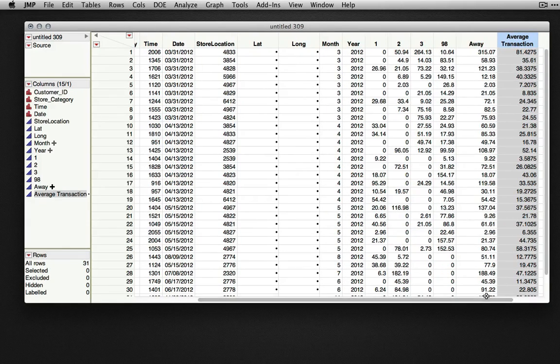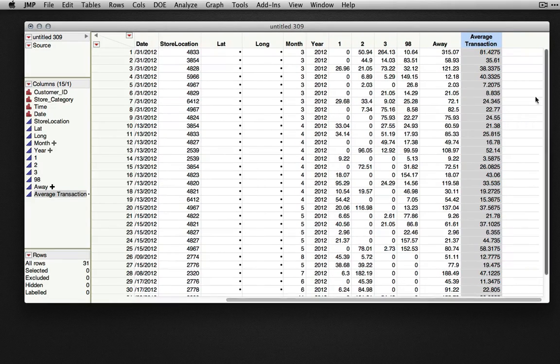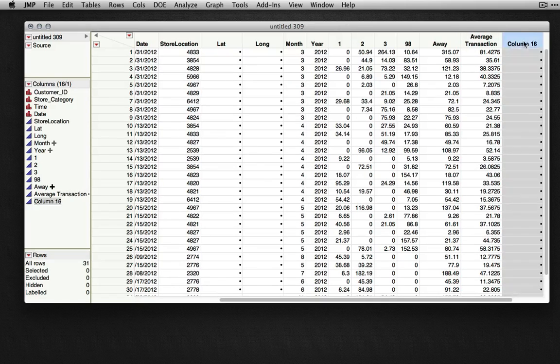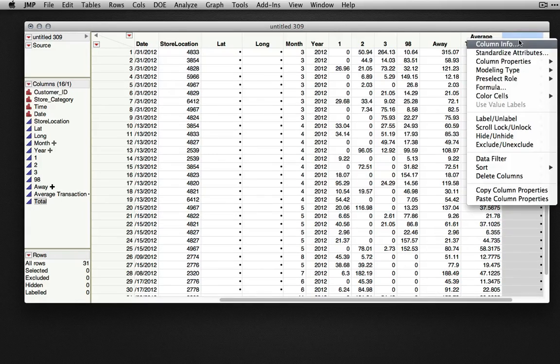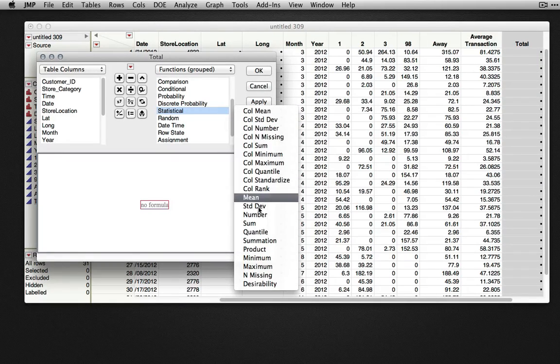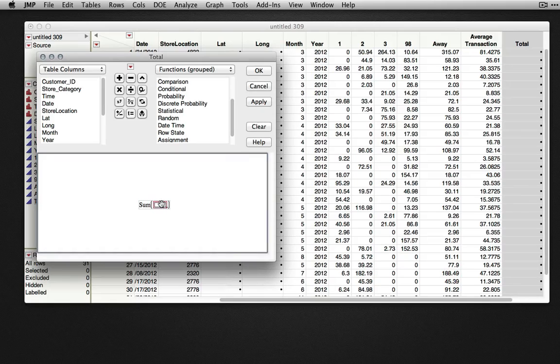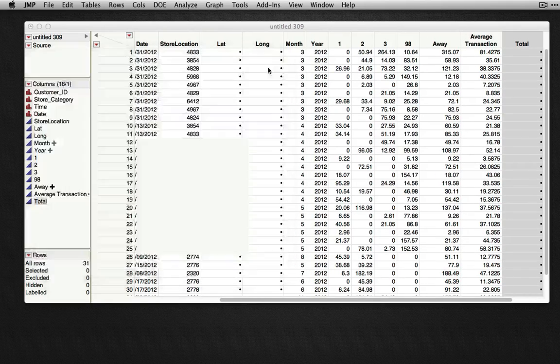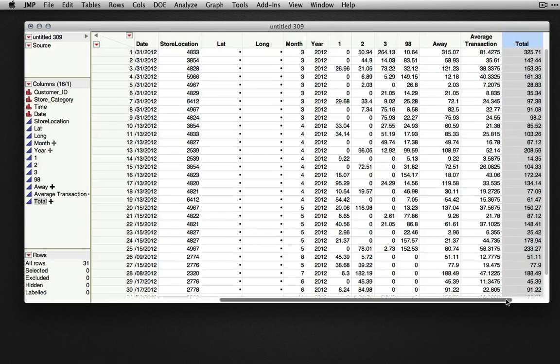Now, we may also want to know the total spending of each of these customers so that we may group them into different categories. I'll make a final column by double-clicking. I'll name this one Total. And just like we did for average, we're going to use all the columns and take a sum. So I'm going to right-click, select Formula, under Statistical, and select Sum. Sum, just like I did for Mean, simply has to be selected in the center, and then I'll click the 1, hold down Shift, and click to 98. This gives us the sum of those columns. When I click OK, we now have total spending.